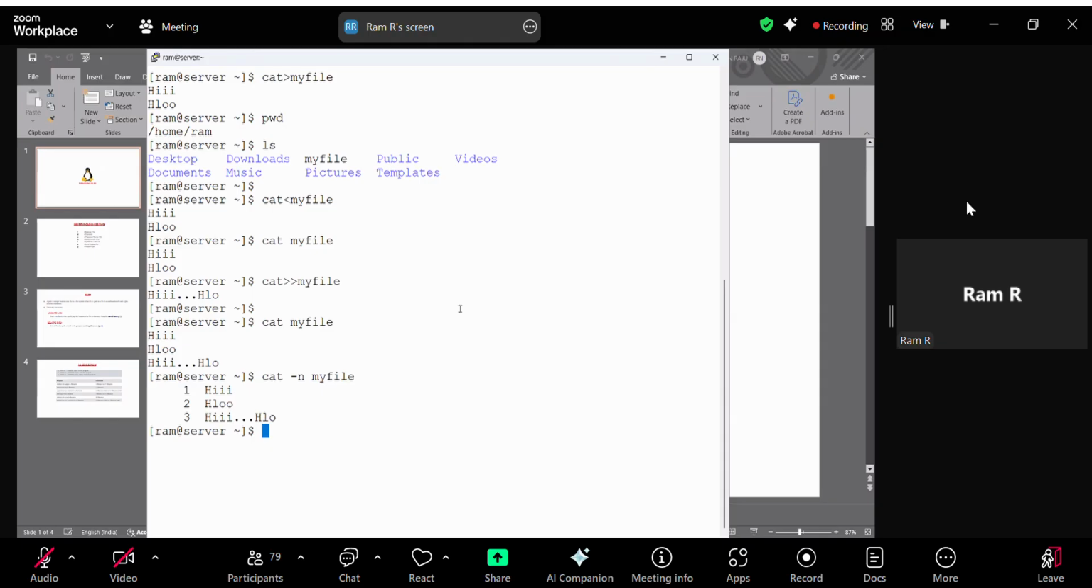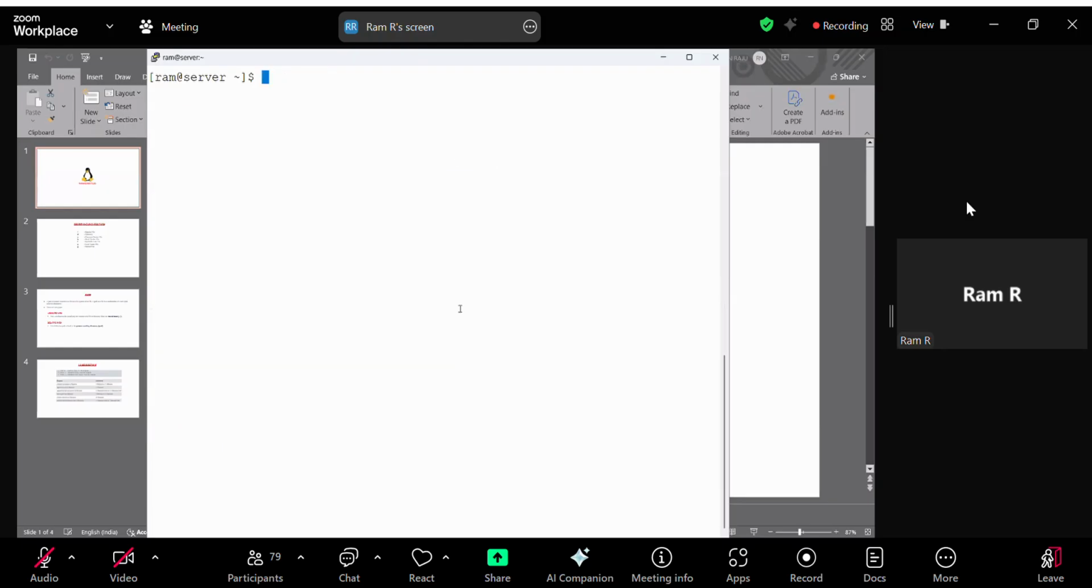Okay. Now, sometimes people try to create hidden files and hidden directories. I mean, Windows people ask how to hide a file.